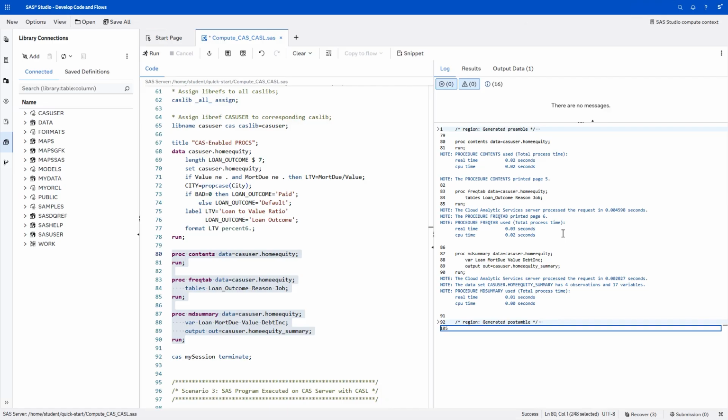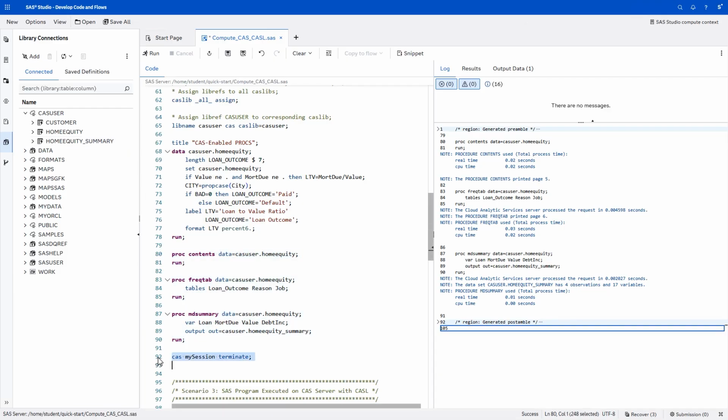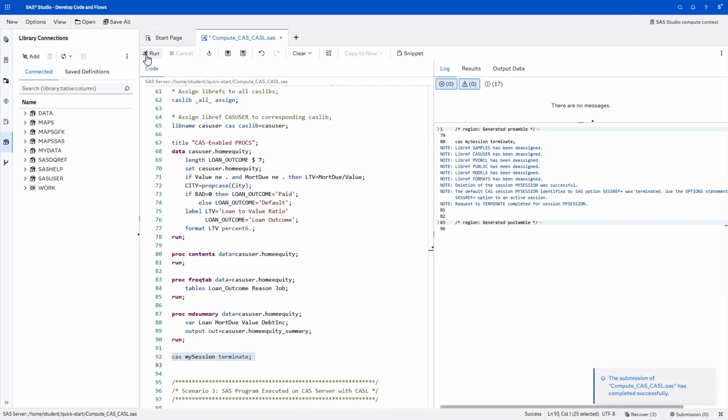Although the data we're working with is not large enough for you to notice a significant difference in execution time, I promise that with large data and complex analytics, you'll be amazed with the processing speed of CAS. If I look in the Libraries pane, I can see that in the CASUser CASLib, I have homeequity and homeequity summary, both saved as in-memory tables. But what happens to these session scope tables when the CAS session ends? I'll submit the CAS terminate statement, which drops session scope tables from memory and deassigns all librefs mapped to CASLibs.